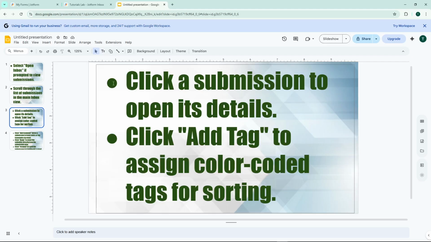To dive deeper into any submission, click on it to open its details. This expanded view shows you all the fields the person filled out, giving you complete insight into their response. It's particularly useful when you need to review or take action on specific submissions.